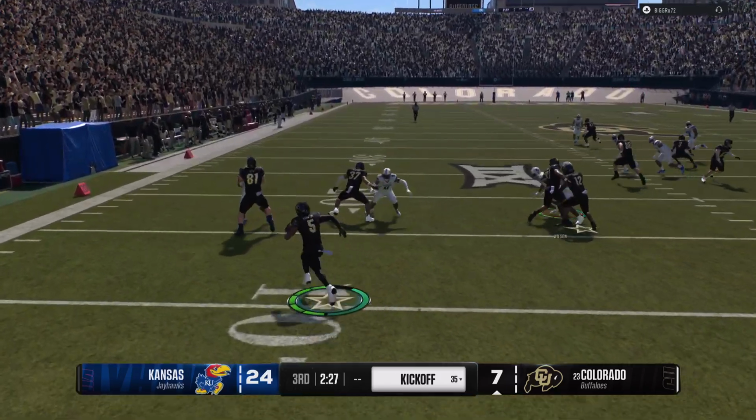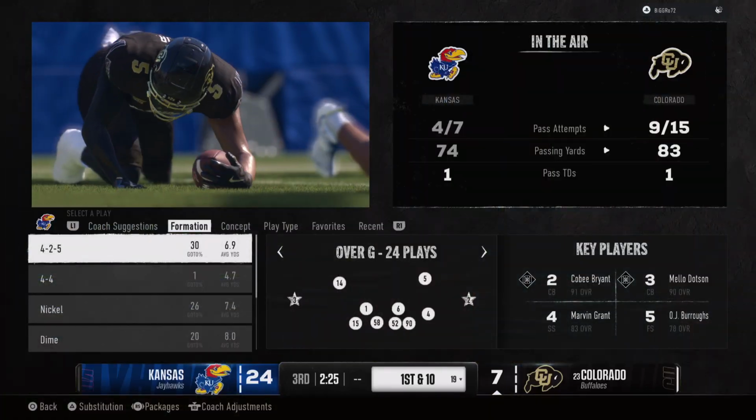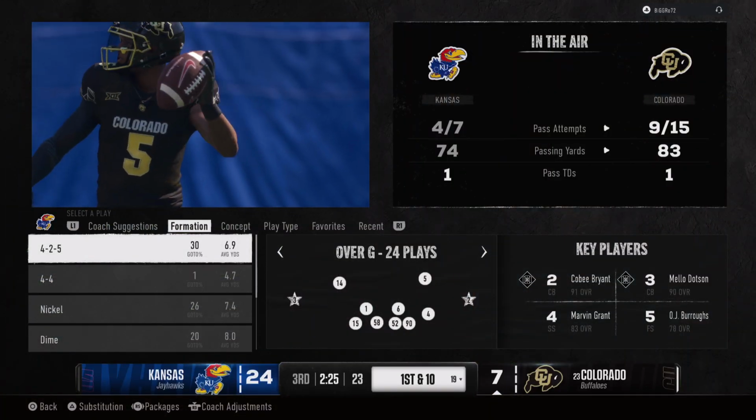And here's the return. Really disciplined job by the coverage unit to get down there and make the stop at the 19.